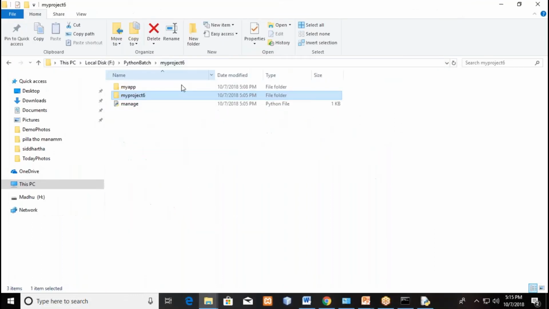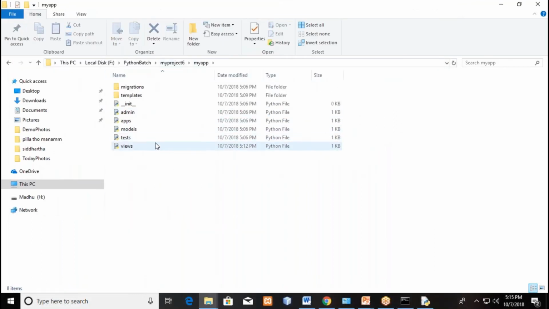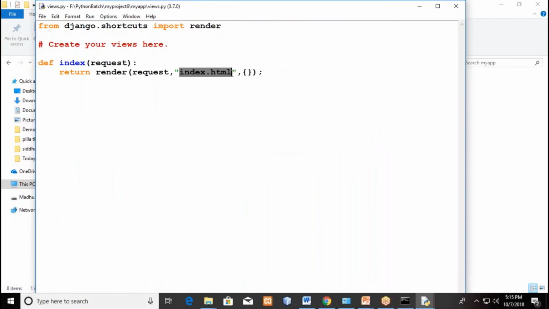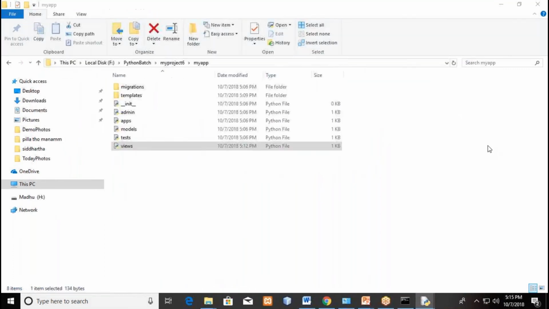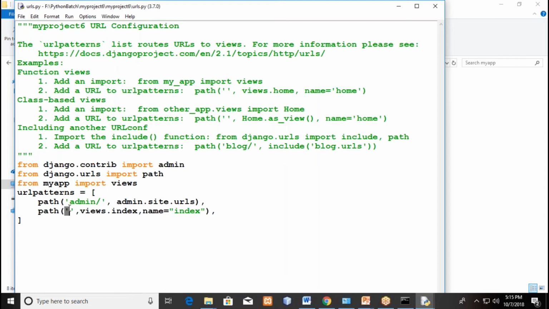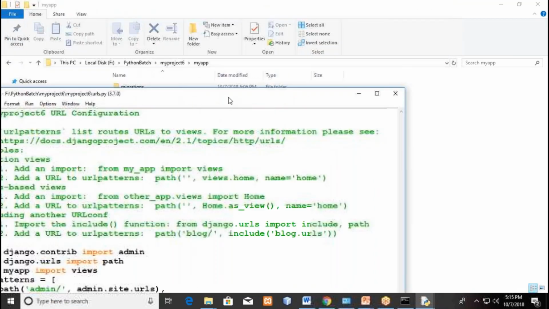In my app, we have a method called index. This method will be invoked, and this method actually invokes the index.html file again. Which means you are telling that if you give the URL, and in that URL you don't mention any particular file to invoke, then automatically the index.html file will be invoked. That's what I have mapped in the urls.py file.